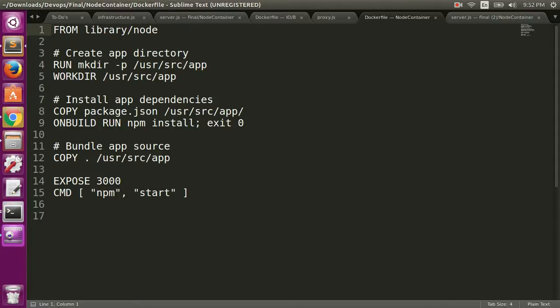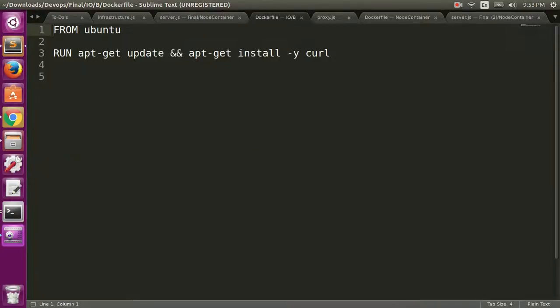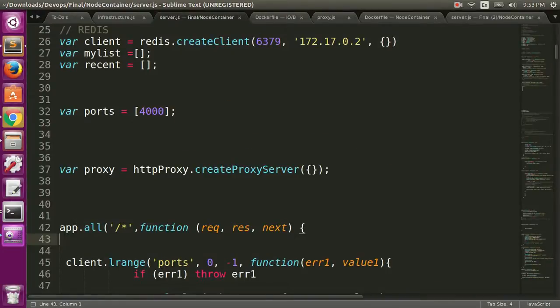I'm just taking a library/node image. I'm creating a directory for my app, installing all my dependencies for the app, and then just bundling them together and exposing the port 3000 for my library/node. So what happens is this node container will use port number 3000 to do all its communication. The next thing that I can show you is my docker compose.yaml file.